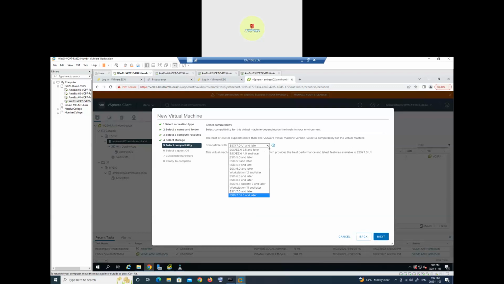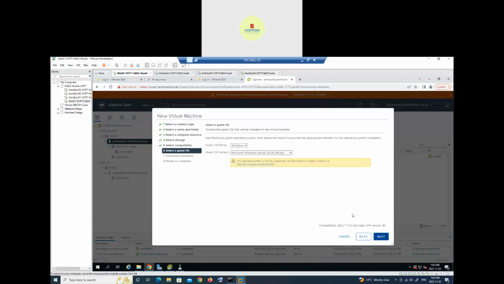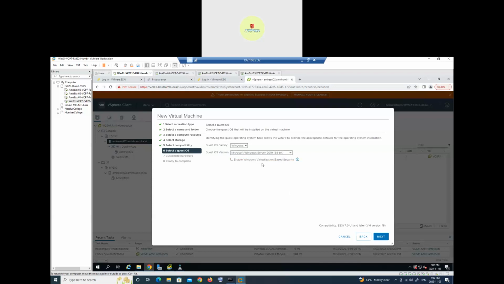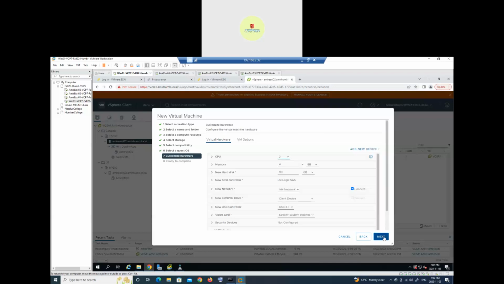And yeah, I need the latest one, 7.0. Next. I will not be installing an operating system, but I'm still selecting the universal drivers of 2019 here. Not enabling virtualization-based security. Next. Here, be careful. I don't want 4 GB RAM. I just need 1 GB RAM.